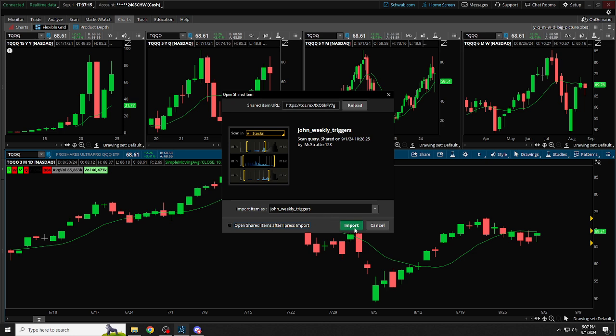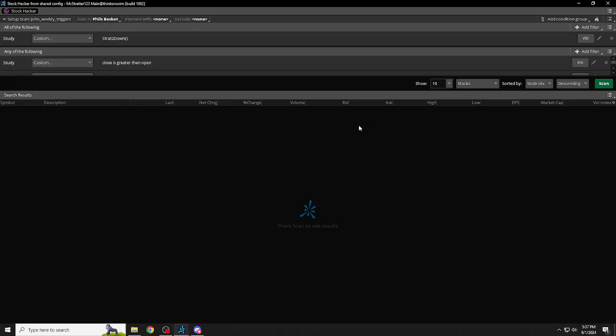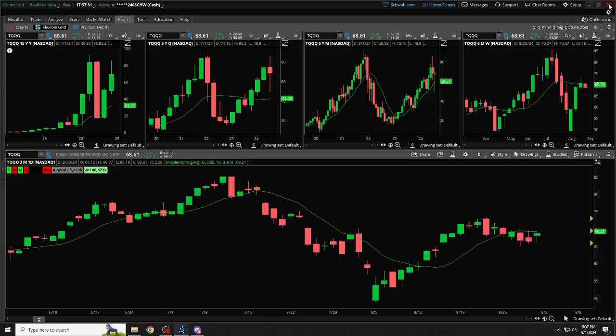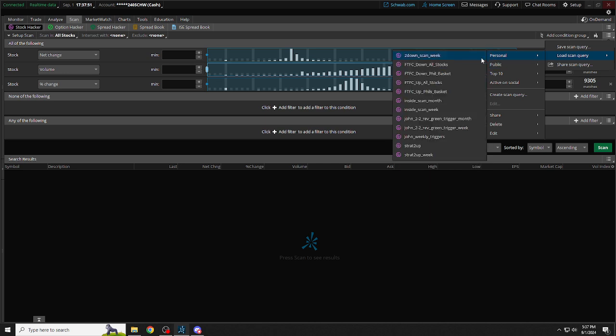Okay, so if I click import here, basically it's going to bring up a window. If I maximize this window, it's going to bring me to here. You can go ahead and close this window, and I'm going to show you why. Close this window, and if you go over here to your scan now, you're going to be able to click on this middle hamburger menu right here, and then go to load scan query. You're going to find this underneath your personal. In this case, we named this John 22 Rev, right?